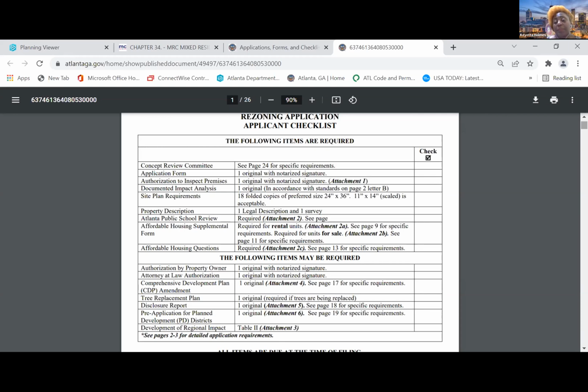Affordable housing became quite an issue in 2017. And so there's a supplemental form related to any housing assistance that you may be using to create affordable housing units and other affordable housing questions. There's a property owner authorization. And then if you're going to use legal representation, there's also a form for that attorney to sign. If there's going to be a land use amendment, there is the CDP form that needs to be completed.